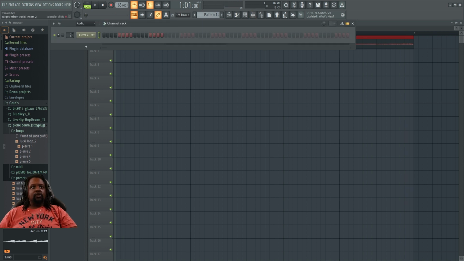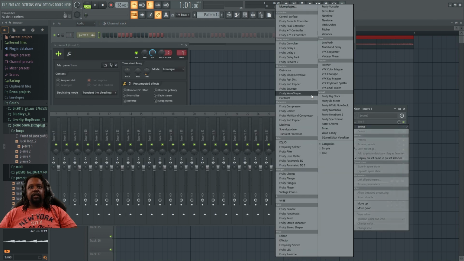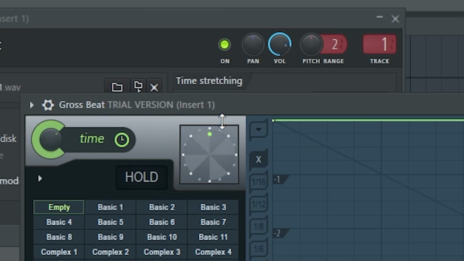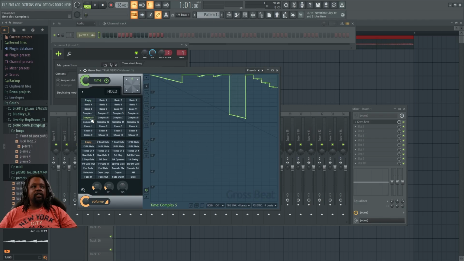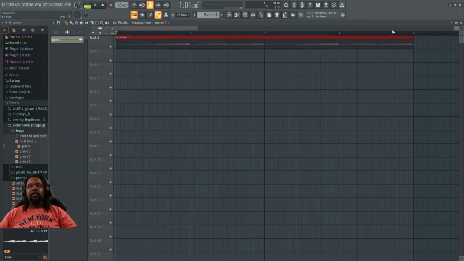So listen, you go to the channel rack, you assign it to a mixer channel. Double click on that right there. Go to Gross Beat like you would normally do. See how it says trial version right here. This is the trial version. So I'm gonna pick any one of these little sequences that they got. I like how that sounds right there. I would simply do this if I want to keep that right there.